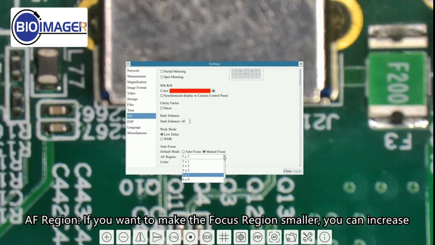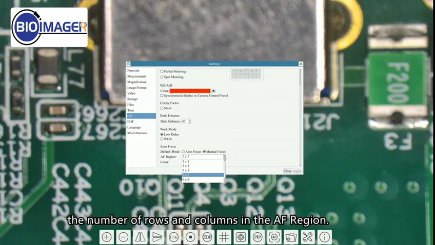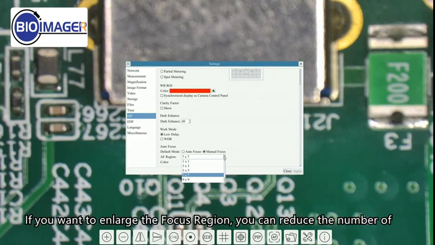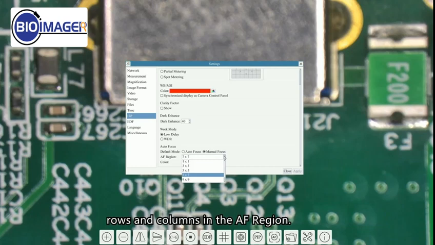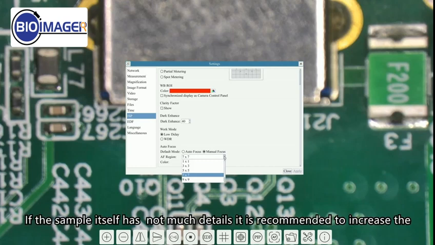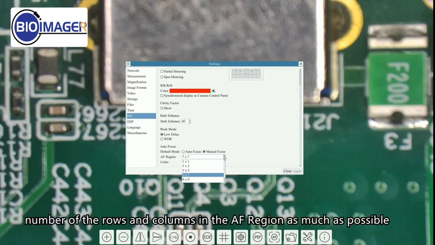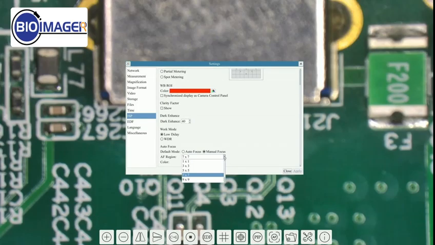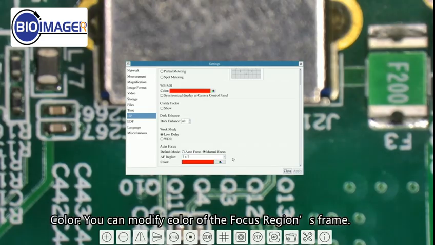AF region, if you want to make the focus region smaller, you can increase the number of rows and columns in the AF region. If you want to enlarge the focus region, you can reduce the number of rows and columns in the AF region. If the sample itself has not much details, it is recommended to increase the number of the rows and columns in the AF region as much as possible to obtain more regional information. Color, you can modify color of the focus region's frame.